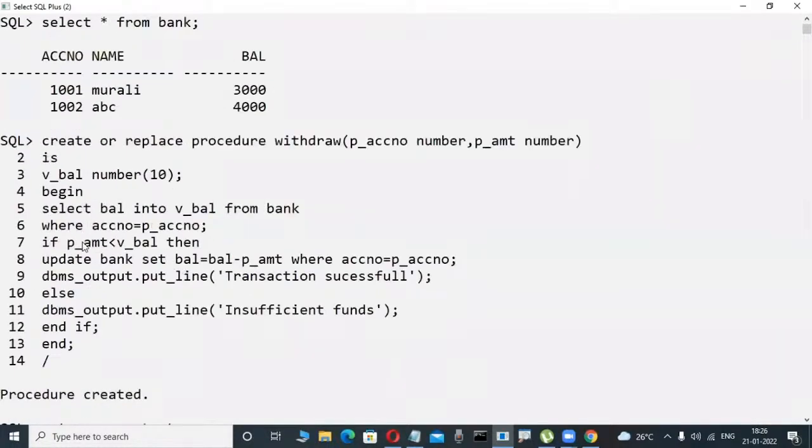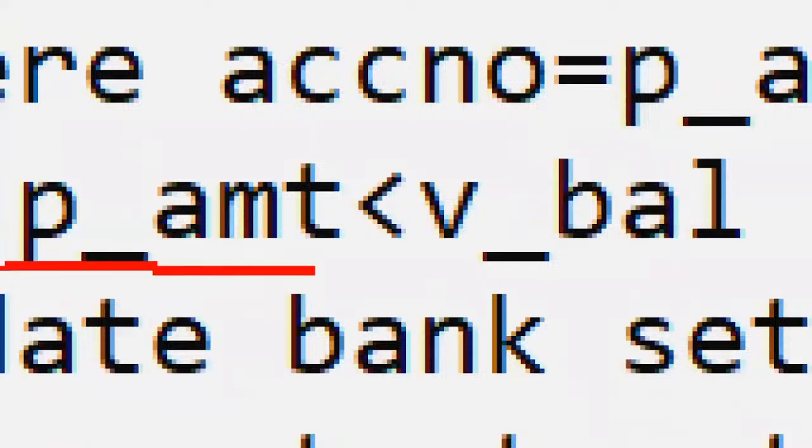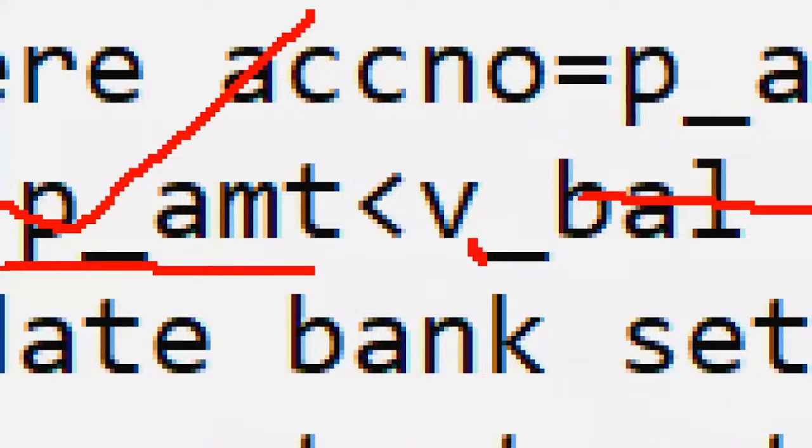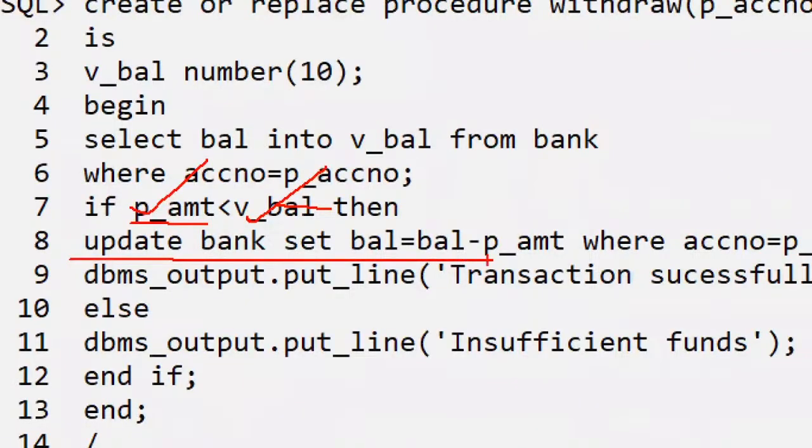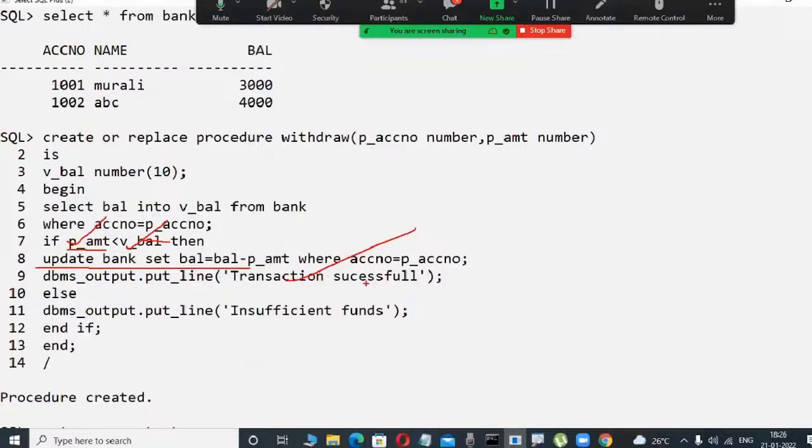Whenever the amount passed, 2,000, is less than the available balance, in this case 3,000, I am updating the bank table only. Bank updating means modifying that one. Just the transaction is successful. Now is it really correct?